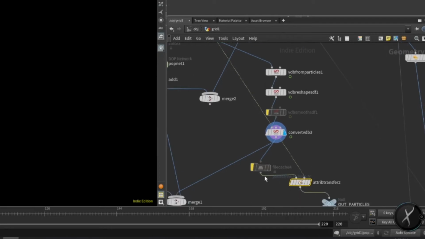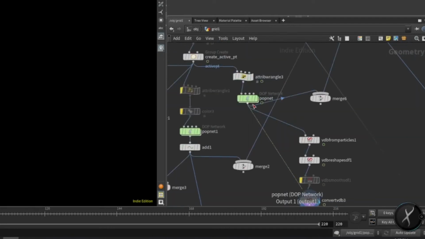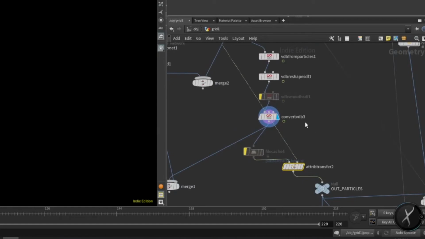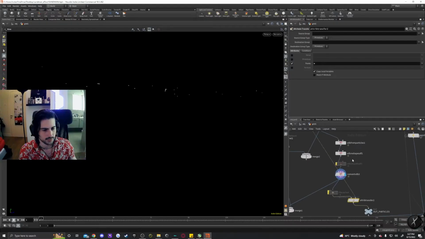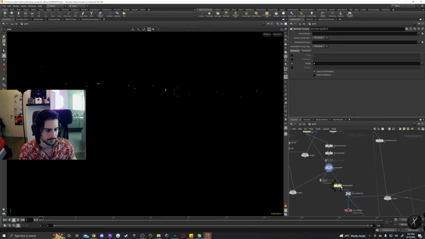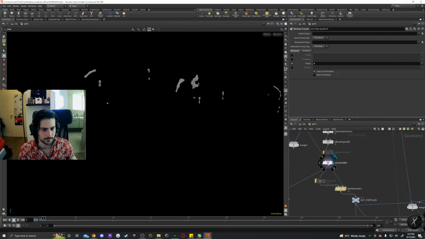And on the left input, you keep the file cache. On the right input, you go back to the popnet so you can grab the V, because if you're doing the whole VDB route, then it won't grab the velocity. So just grab it back from the popnet. So now they have velocities. Yeah, as you can see, they have velocities, whereas before they did not.